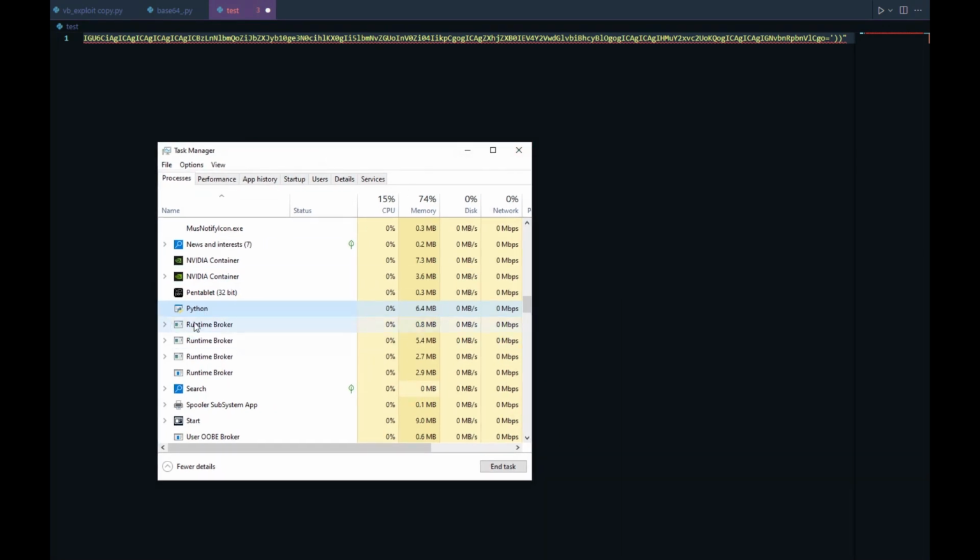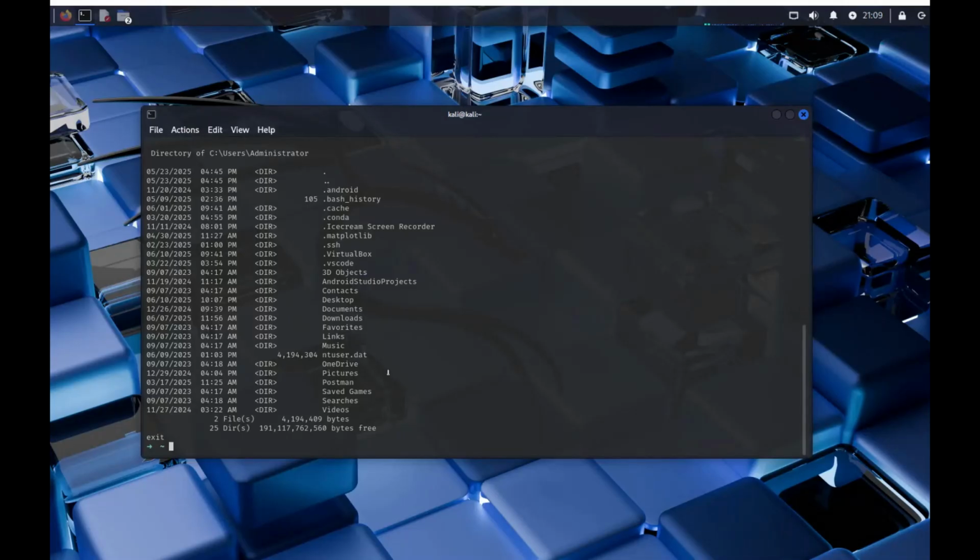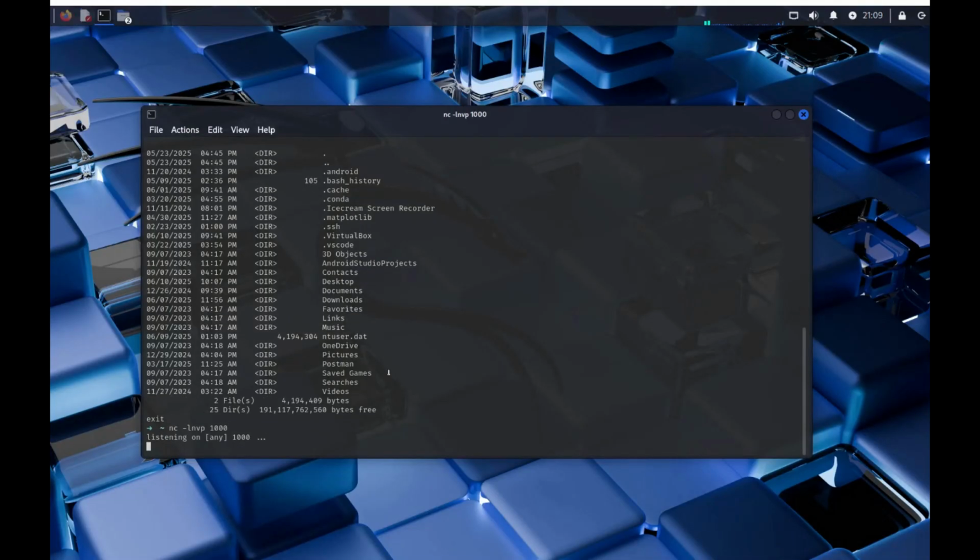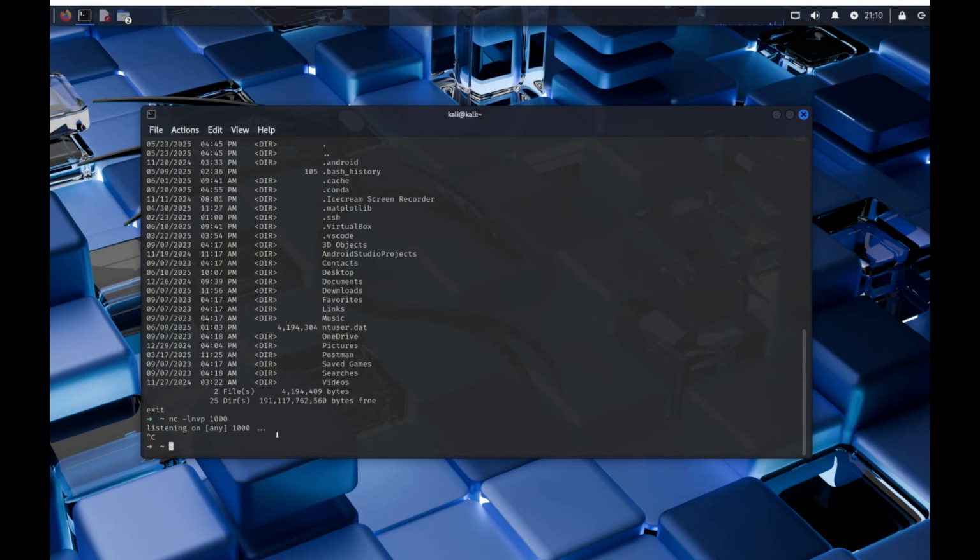And what if we reboot the computer? We're gonna close the reverse shell, of course. So what can we do to avoid this? Let's break it. We no longer have access.